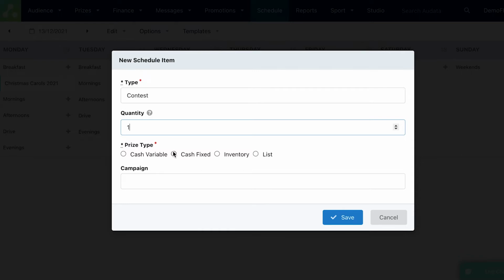You've got cash fixed prizes. This is a fixed cash amount. So for example, if we're doing any sort of promotion that we're giving away, for example, every caller on air gets $100 in that shift, then it's a fixed cash prize because it would be $100 cash. A cash variable might be where there's, for example, 10 questions, and for every question that the listener answers correctly, they get $10. So depending on how many they answer is depending on how much they win. So for this one, we're just going to go with inventory.